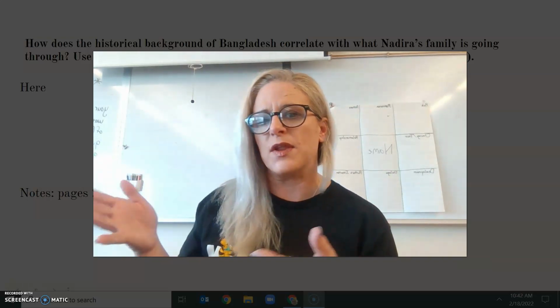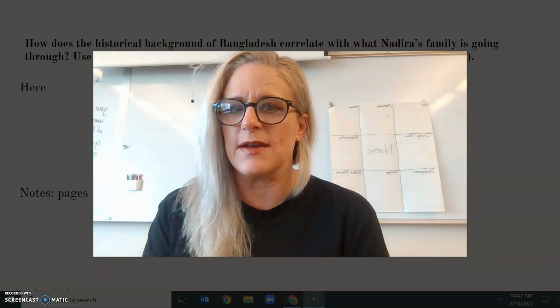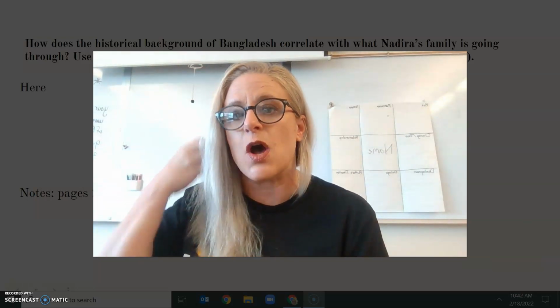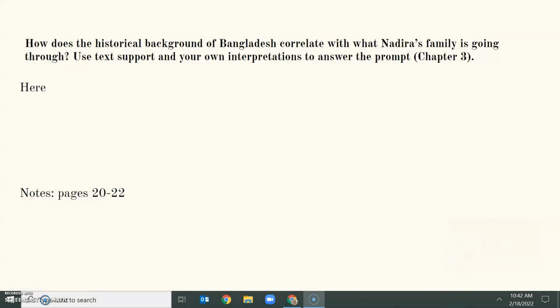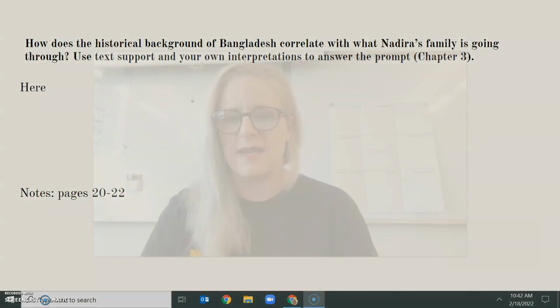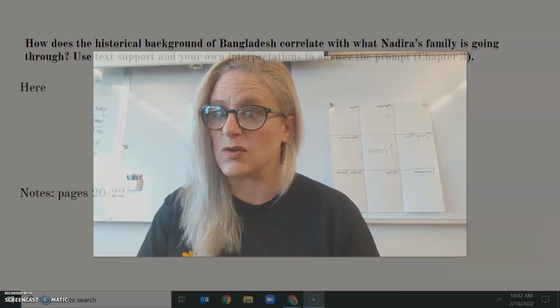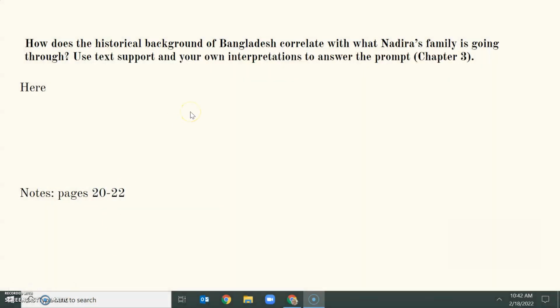I'm going to model one of the questions for you just to get you started. This is all review. We've been doing this since August. So let's get going. Here we go. Our question that we're going to work on today is, how does the historical background of Bangladesh correlate with what Nadira's family is going through?